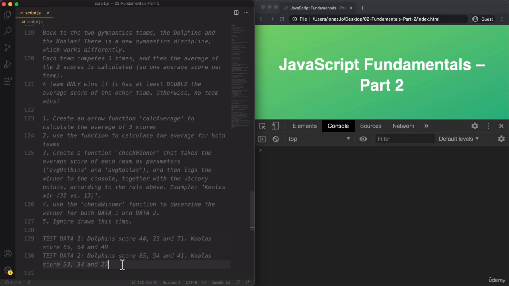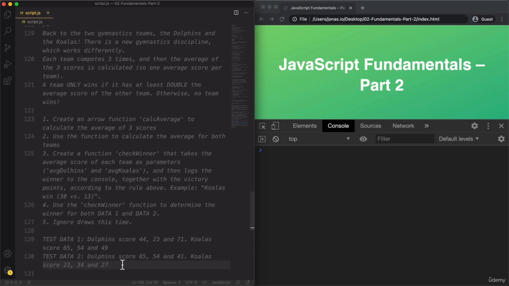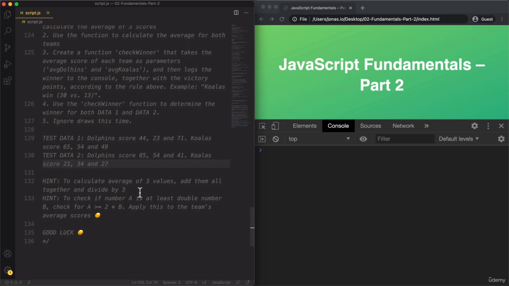Okay, so I have some hints again, but if you want to try it on your own without the hints, then just pause the video right now. But if you need the hints, then, well, here they go. So this one is probably pretty obvious, which is to calculate the average of 3 values, add them all together, and divide by 3. But the second one here is a little bit more important and maybe more difficult for you to figure out on your own. So to check if number A is at least double number B, what you need to check is if A is greater or equal 2 times B. Okay, and so this is what you will use with the team's average scores.